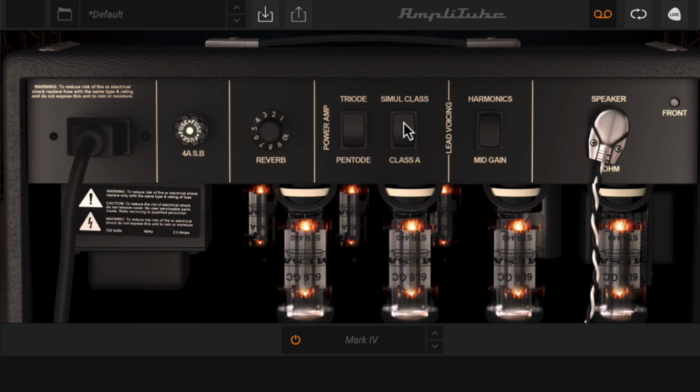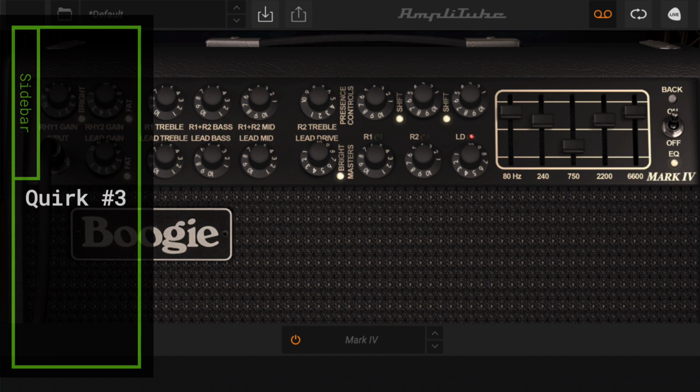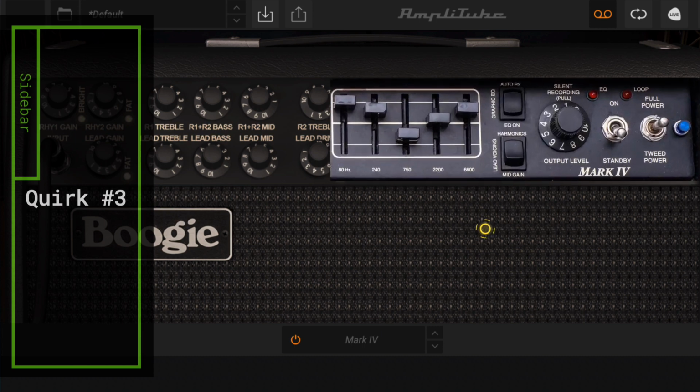In the real amp, the combination of these 2 switches gives 30, 50, 75, or 80 watts of power. With Class A and Triode, you get 30 watts, and with Pentode Simul, you get 80. This brings us to quirk number 3. This strikes me as a pretty faithful simulation of many of the Mark IV features, so it's somewhat surprising that the option for Tweed power is missing. Frankly, I feel like I already have more than enough options, but I can imagine someone that owns the original and likes Tweed power settings will be disappointed.